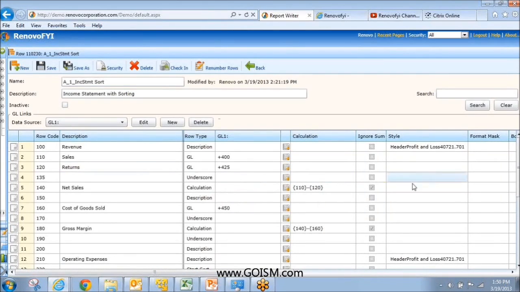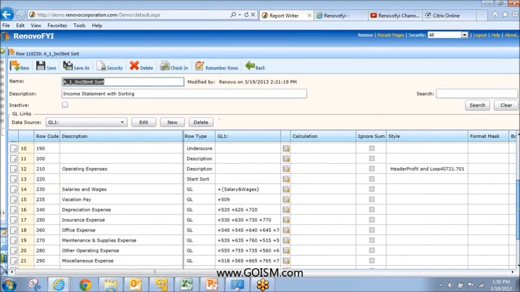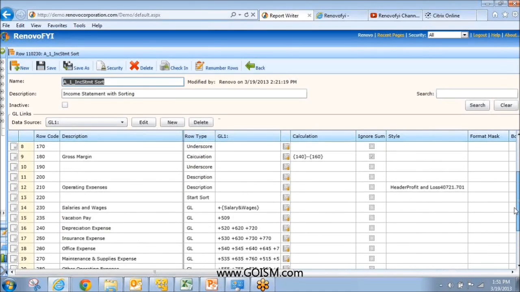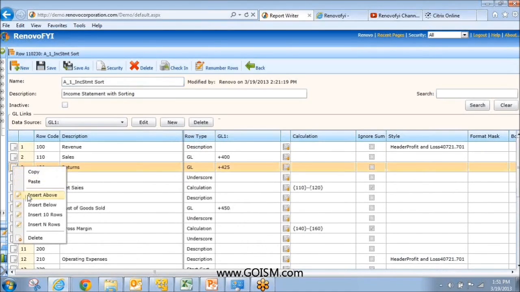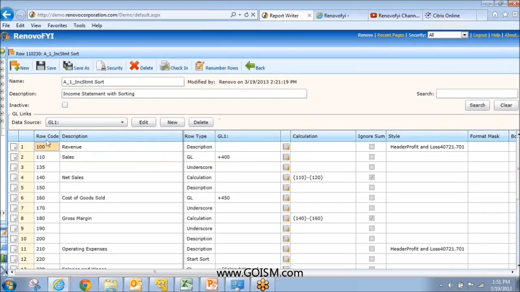And this is what it looks like in Renovo. So you've got our revenue section up here, and then the expenses a little bit down below. And what we'll do here is, let me just delete a line out, and I'll show you how these things are designed. So basically, you've got a row code. This is just a numbering schema. And then the description, this is what will appear in the body of the report usually.